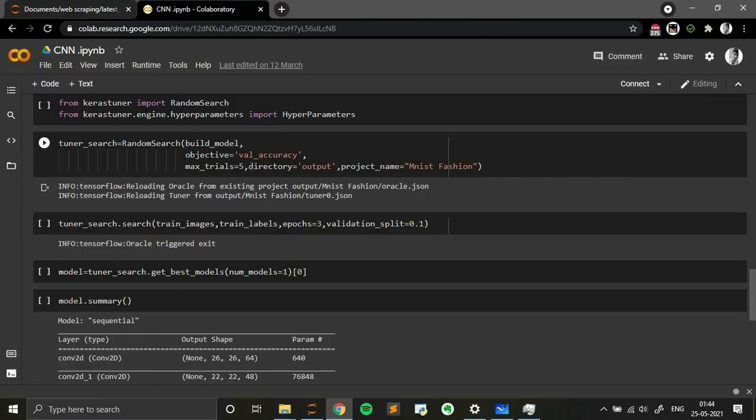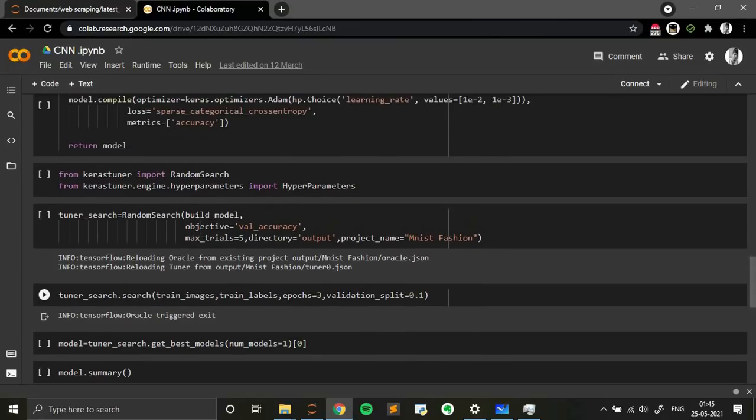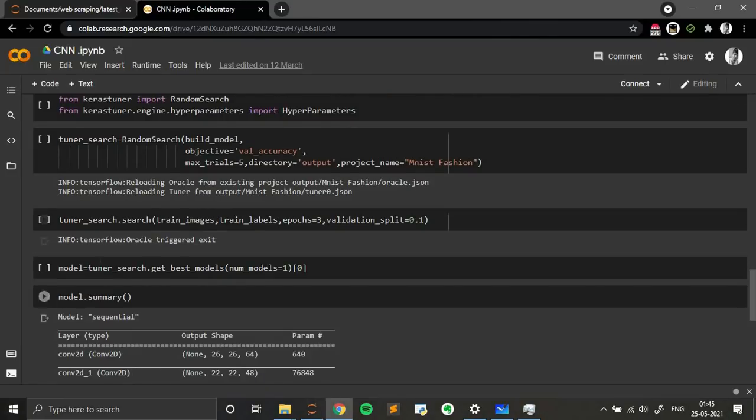Next, tuner_search.search, train_images, train_labels, epochs equal to 3, validation split equal to 0.1. So with 3 epochs and a validation split of 0.1, I'm training my model here. After I finish training, model equals tuner_search.get_best_models. I'm trying to find my best model, and I initialize it into a variable known as model.